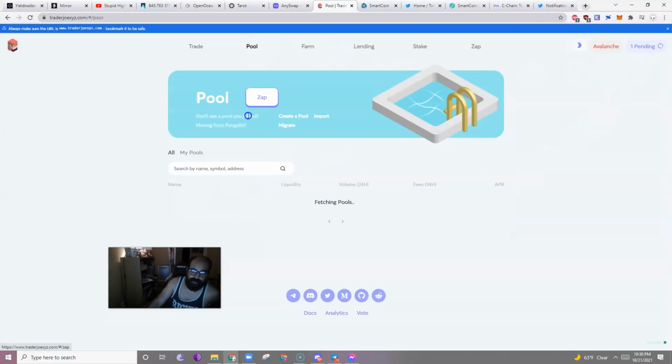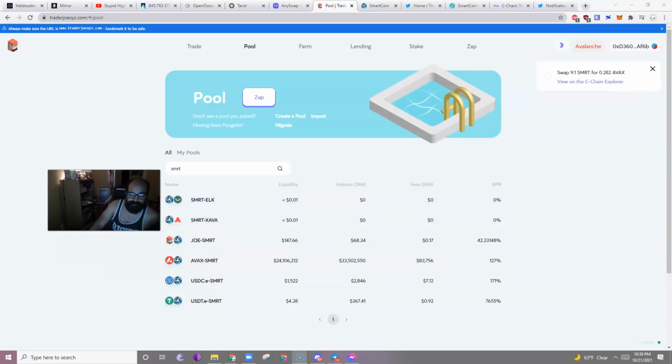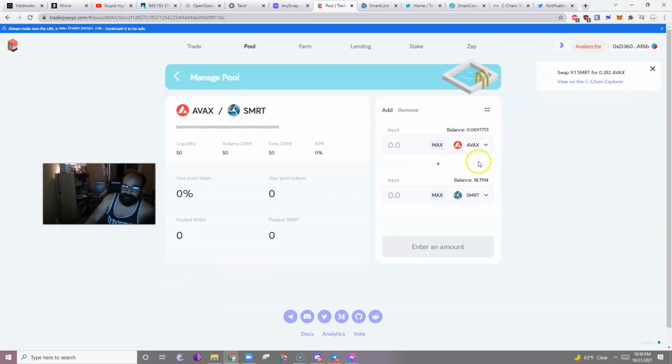The next thing we're going to do is go over to pool. We want to find that pool, so we can type in SMRT. It loads slowly, but it will load. And there it is. And so what we're going to do when these numbers correct themselves is add some liquidity again, like we did in the beginning of the video.